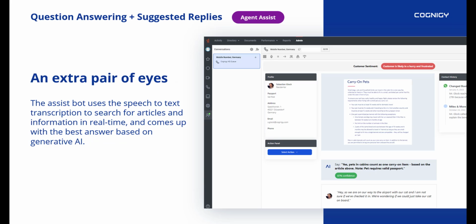The other thing that we noticed was that the bot was able to feed the agent relevant information based on the conversation, well, based on the inputs from Sebastian who was calling. So we see a transcript of Sebastian's input here at the bottom, and we see that the bot found a knowledge article and extracted a relevant answer from that article using generative AI.